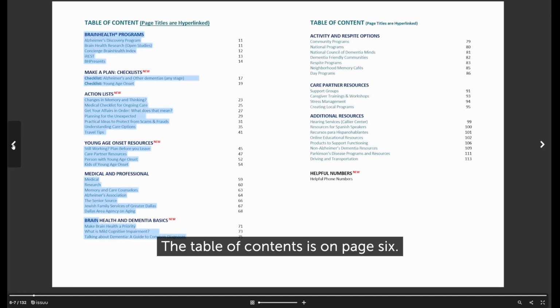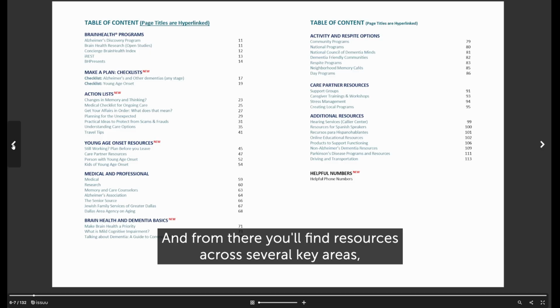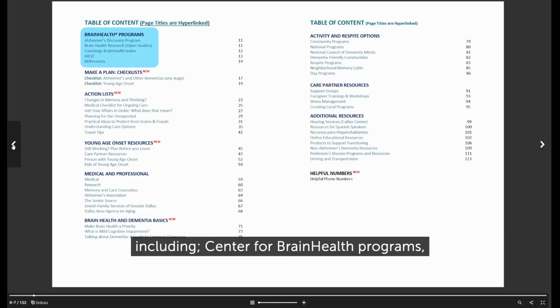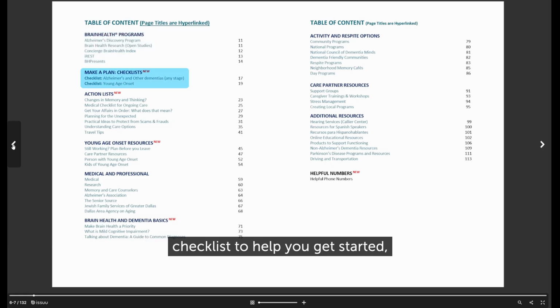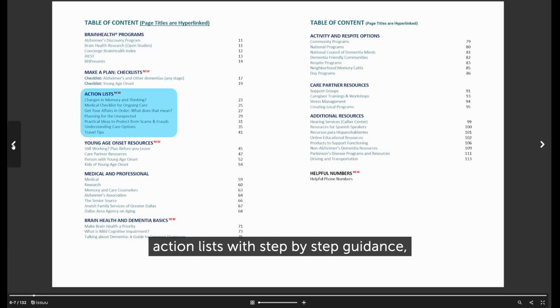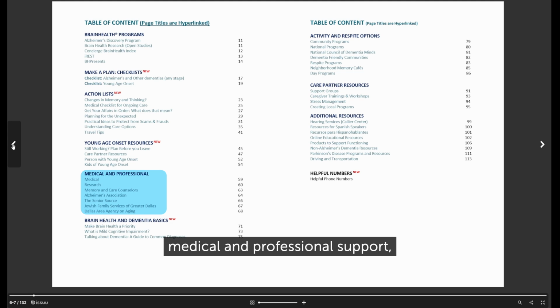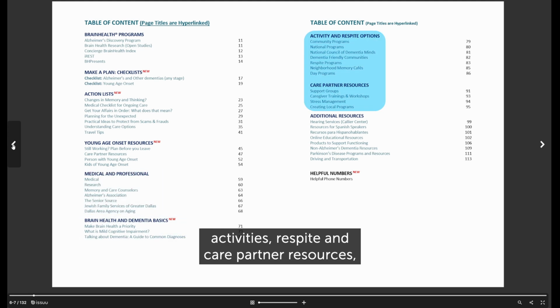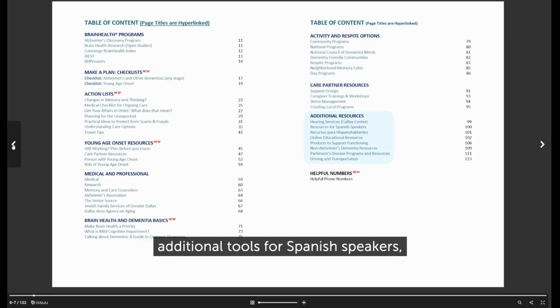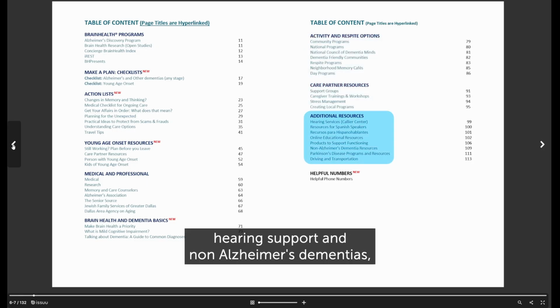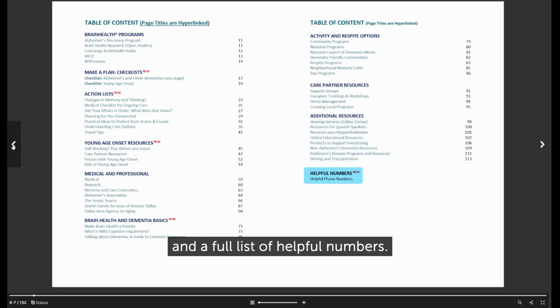The table of contents is on page 6, and from there you'll find resources across several key areas, including Center for Brain Health programs, checklists to help you get started, action list with step-by-step guidance, young age onset resources for those diagnosed before the age of 65, medical and professional supports, brain health and dementia basics, activities, respite, and care partner resources, additional tools for Spanish speakers, hearing support, and non-Alzheimer's dementias, and a full list of helpful numbers.